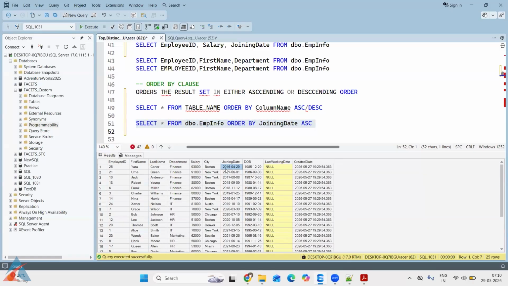Now you see this last employee, Yara Carter, employee ID 25, is the first in my result set, because this employee joined first in the organization. Then there are some employees who joined in 2017, then 2018, 2019, 2020, and so on. Why is it showing in this order? Because we used the ascending keyword. Ascending is the default order. So even if we are not specifying the ASC keyword in the order by clause, it will still show you the data in ascending order only.